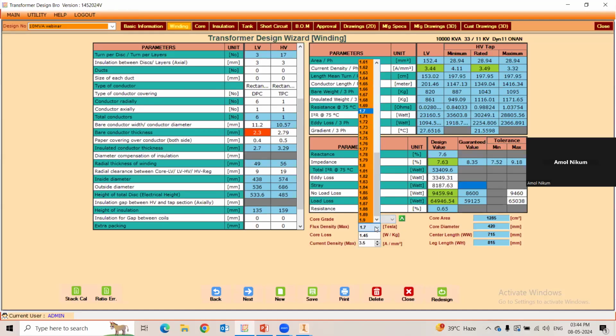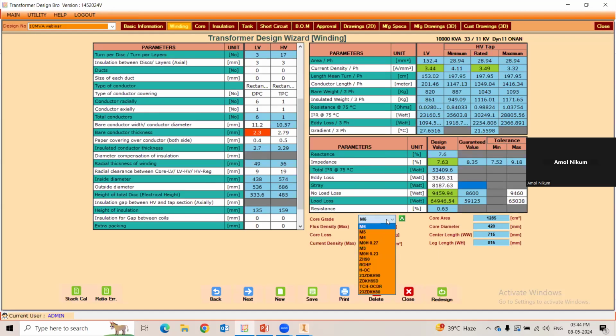Same for the flux density. And if your core manufacturer is giving different watt per kg for the same core grade and flux density, then the option is available to change. Suppose you have a core grade which is not listed here, for that also you can use this functionality. You can simply enter the watt per kg for that particular flux density and the same will be reflected in the no load loss.